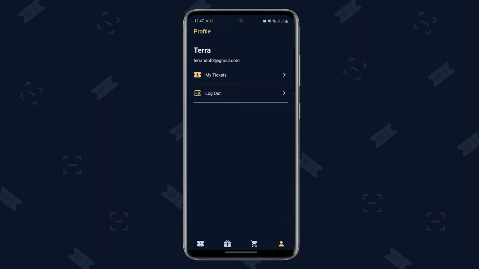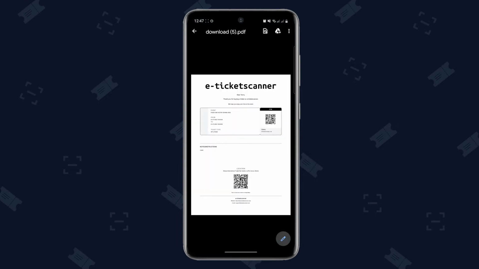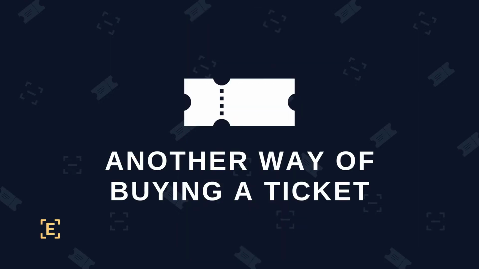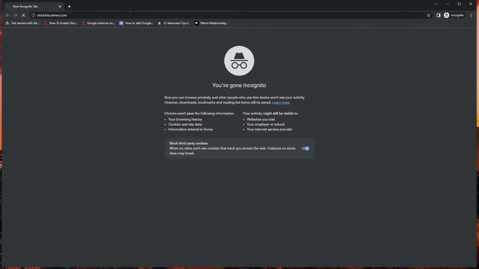Once you are logged in, you have access to My Tickets. This will enable you to see all the tickets that you've purchased and you can download them in the app. Another way you can purchase the event tickets and vouchers is by visiting eticketscanner.com on the web.